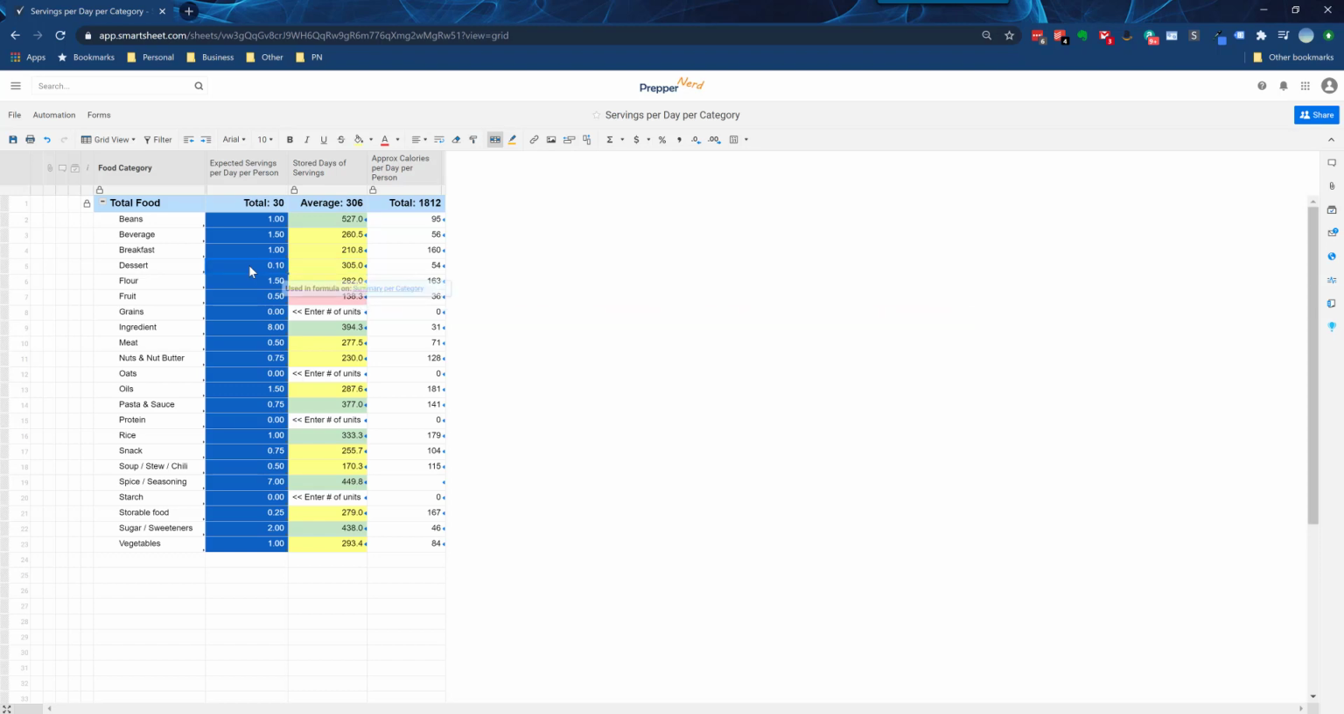So at one serving every 10 days, that's not a lot, right? In terms of your mentality, your state of mind, you need to be able to eat food that you enjoy if you want to maintain a good attitude, good state of mind. But I'm just showing you how to use this sheet.